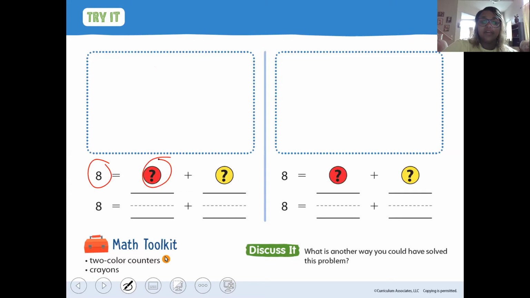We know this is an unknown number. This is an unknown because it's a question mark. We don't know. So that means we get to make up whatever number we want as long as it equals 8. Okay, so that's fun, right? So here we go. 1, 2, 3.